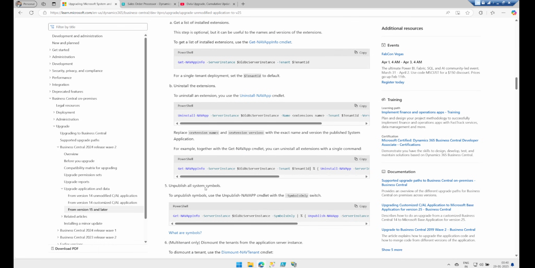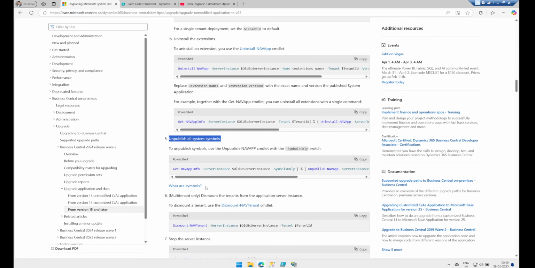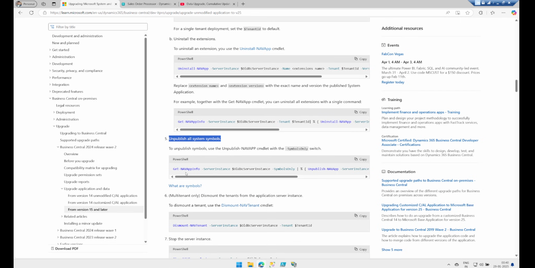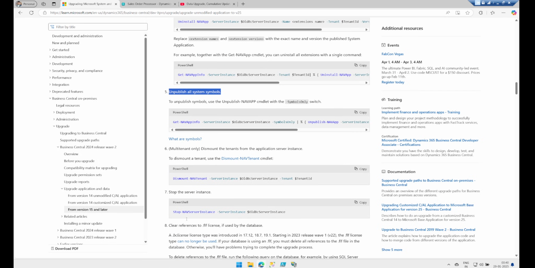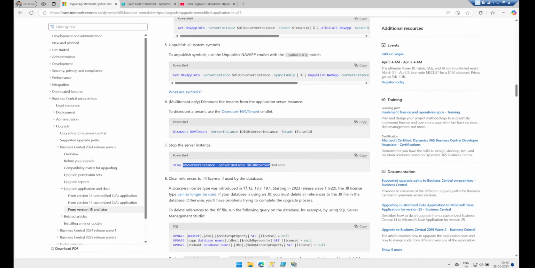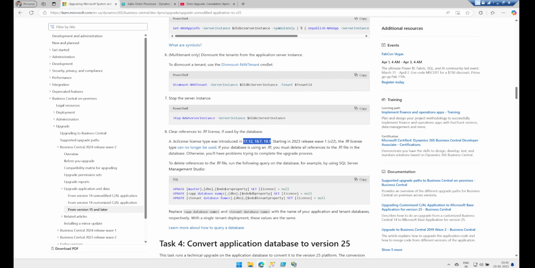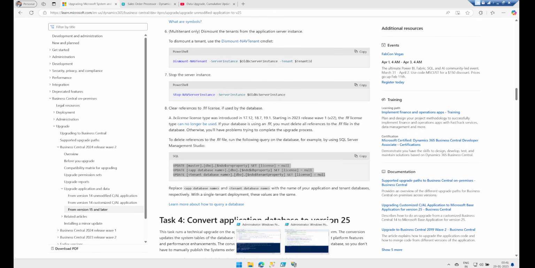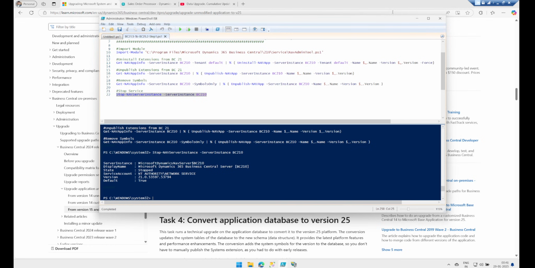Then you need to unpublish all system symbols, and this command does that, and then you have to stop the service here. Now this step is only applicable if you are prior to these versions. So if you're prior to these versions, then you will be clearing some settings on the SQL Server database, which is not needed in this particular video. So as this is done, let's close this.